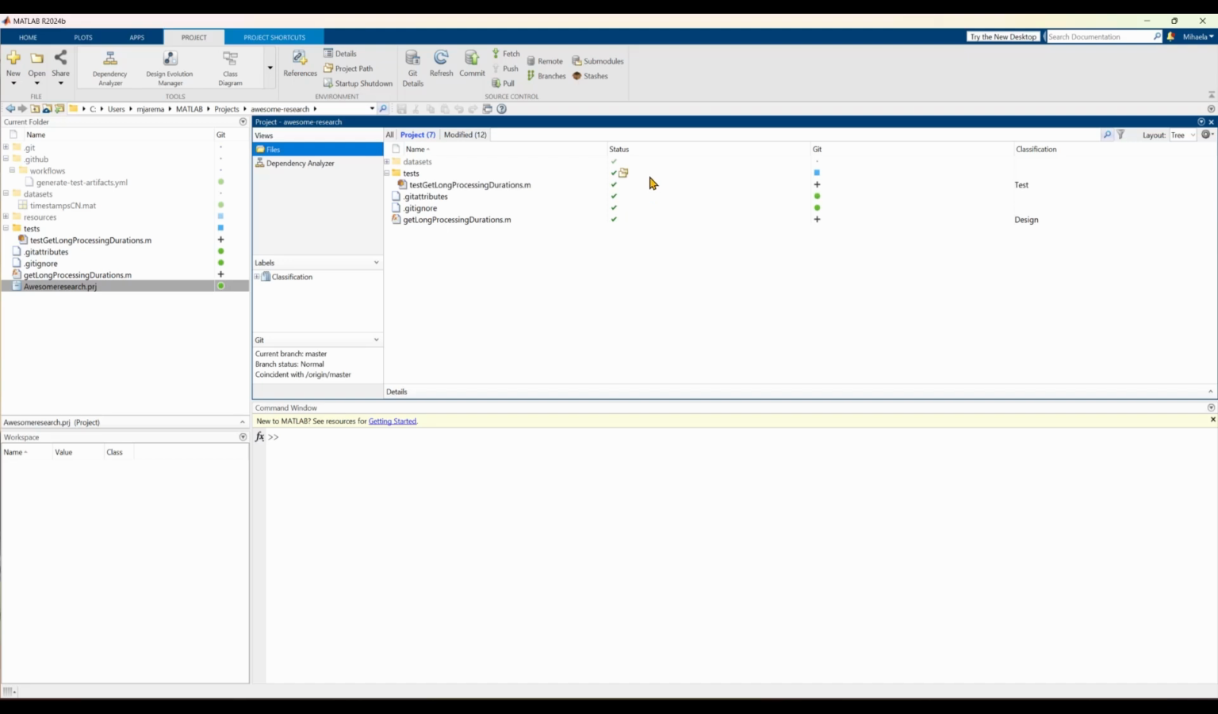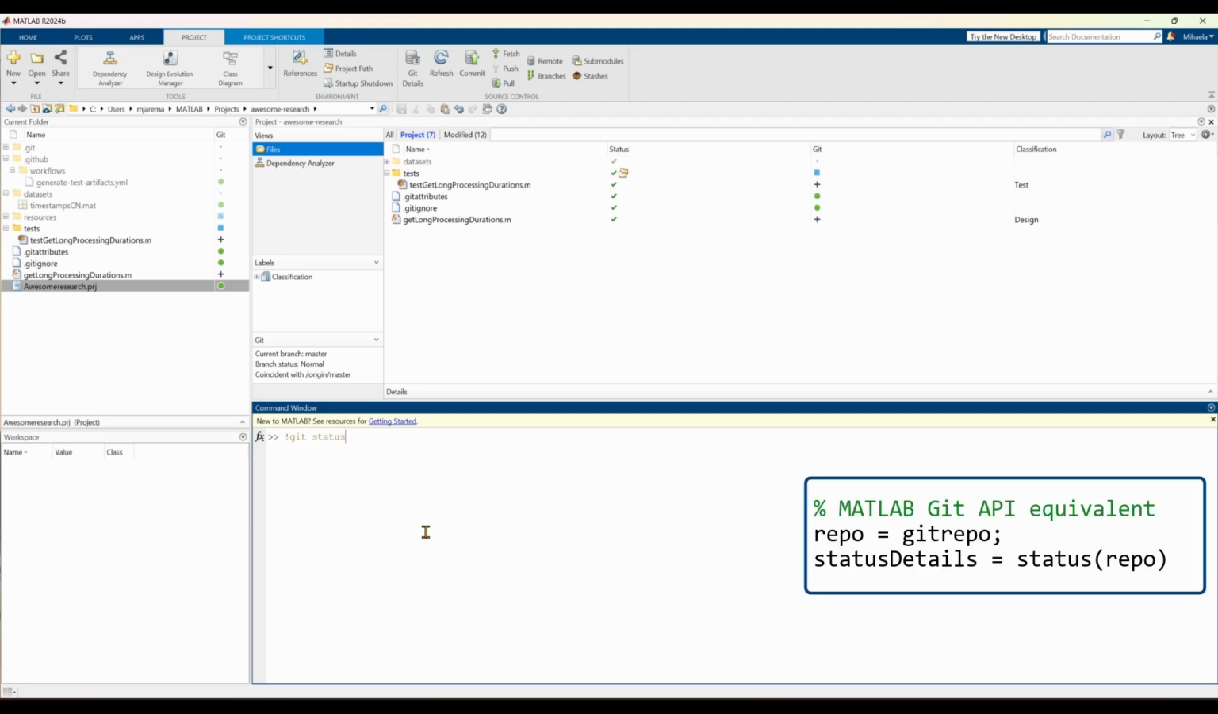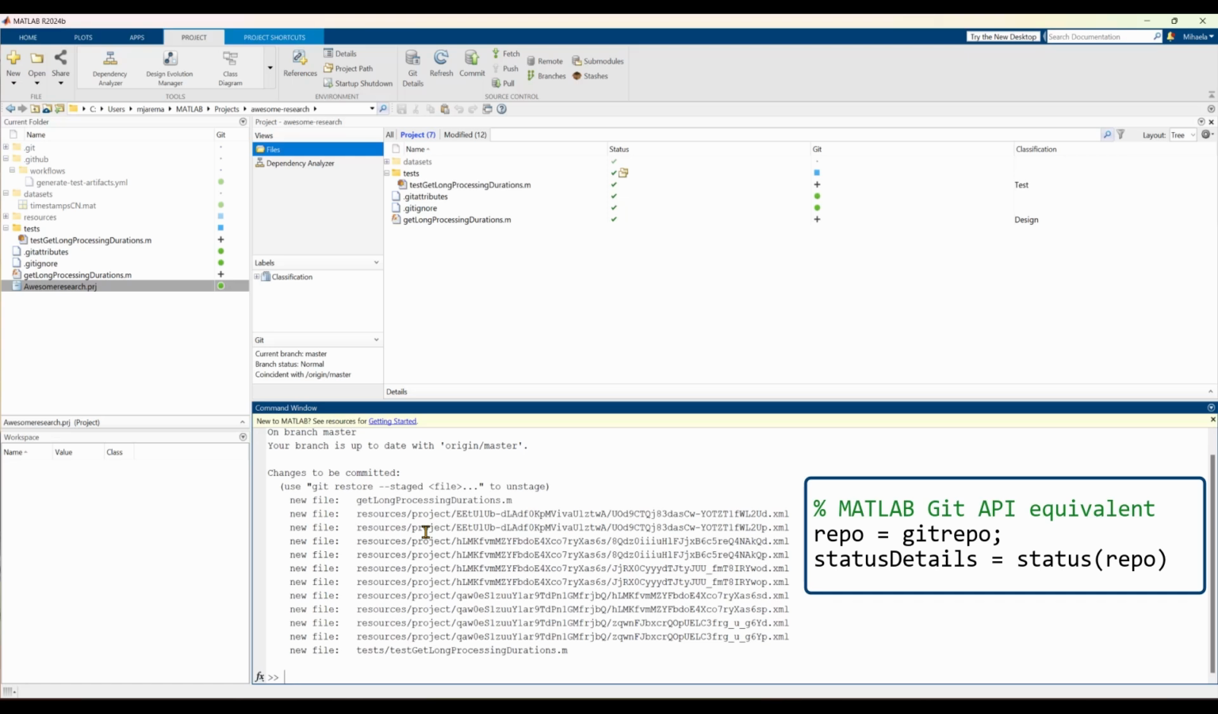The MATLAB project also allows us to work with files under source control and perform source control operations such as committing code, merging changes, or viewing revision history. Or you can also use the MATLAB Git API. If you prefer writing commands yourself, you can also go ahead and enter commands directly in the MATLAB command window by prefixing them with the exclamation point operator. So the command will be performed directly by the operating system. Let's do this by first using git status to display the state of the working directory and of the staging area.